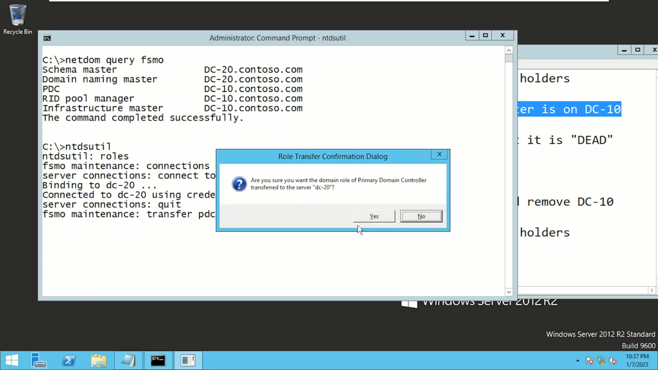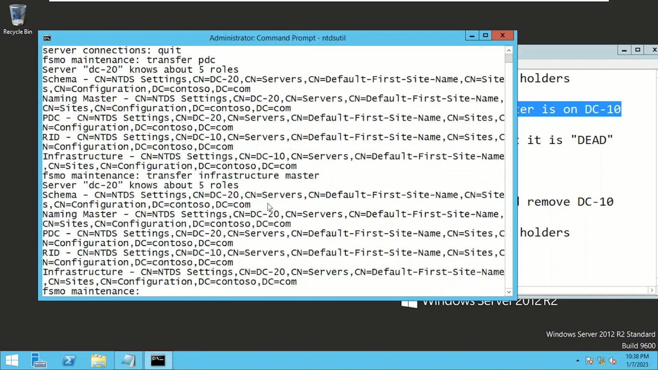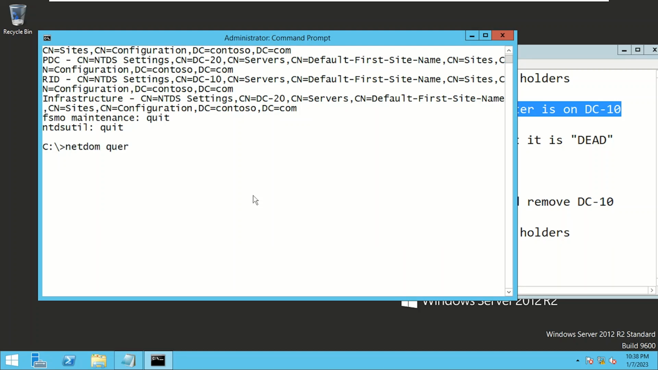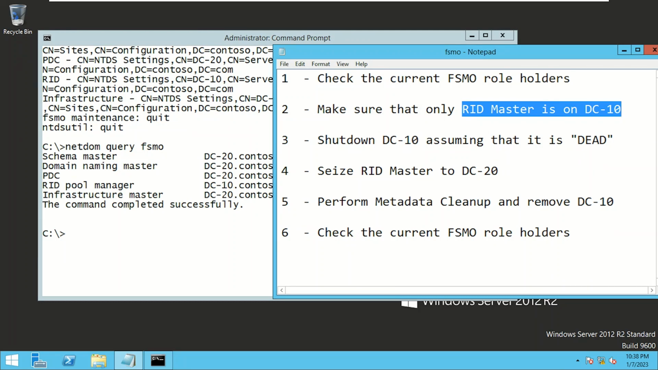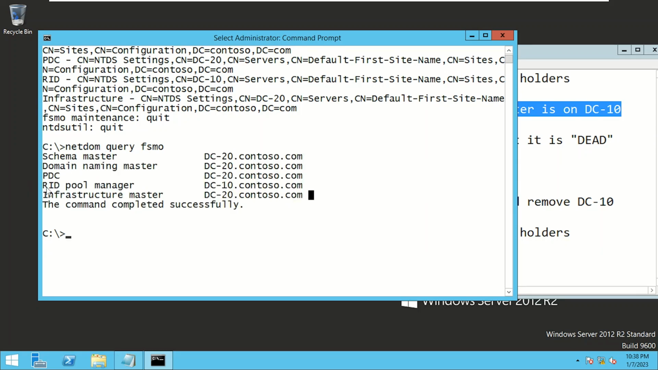Transfer PDC, yes. Transfer infrastructure master, and yes. So we were successfully able to transfer both the roles. Let me quit, come out of NTDSUtil, and check the current status of our FSMO roles by running the command netdom query fsmo. We need to make sure that only the RID master is on DC10, and all the other roles should be on DC20. As we can see over here, only the RID pool manager, or RID master, is on DC10, and all the other 4 roles are on DC20.